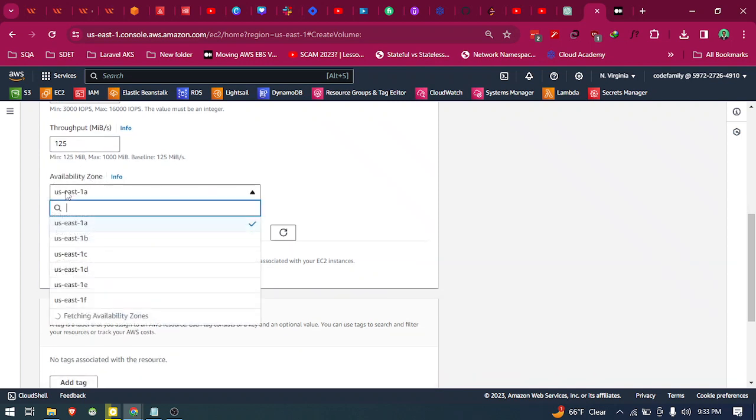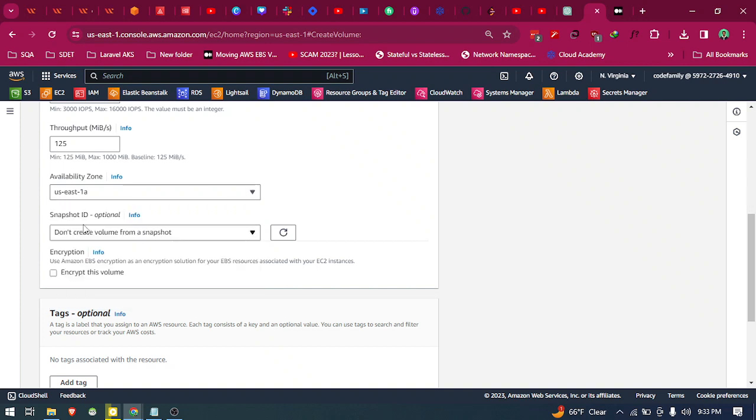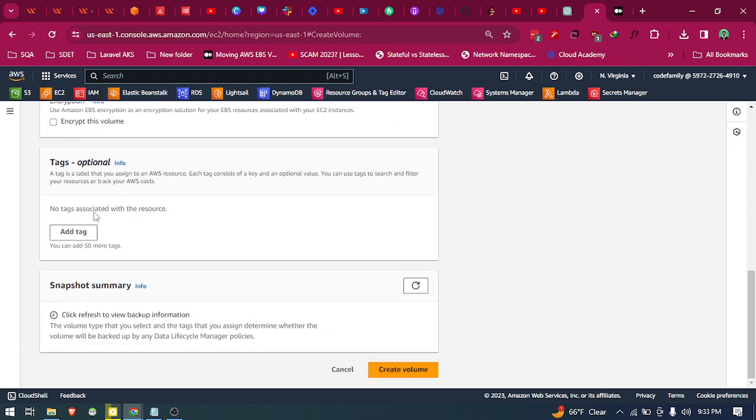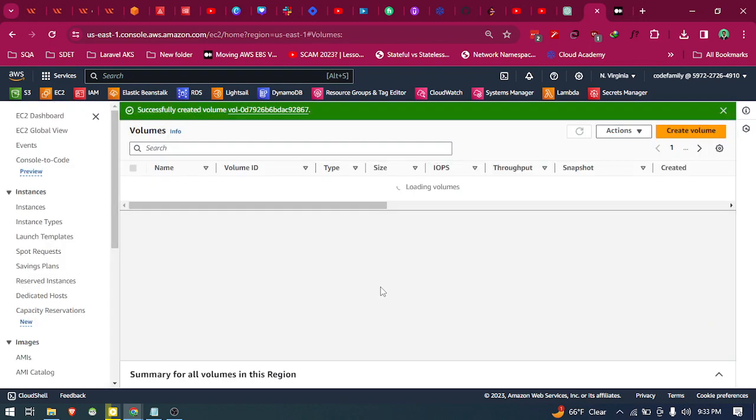Then you can choose your desired availability zone. Here in the N. Virginia region you can choose from 6 AZs. I am choosing the first one, which is us-east-1a, and all other settings I keep default. And now click create volume.